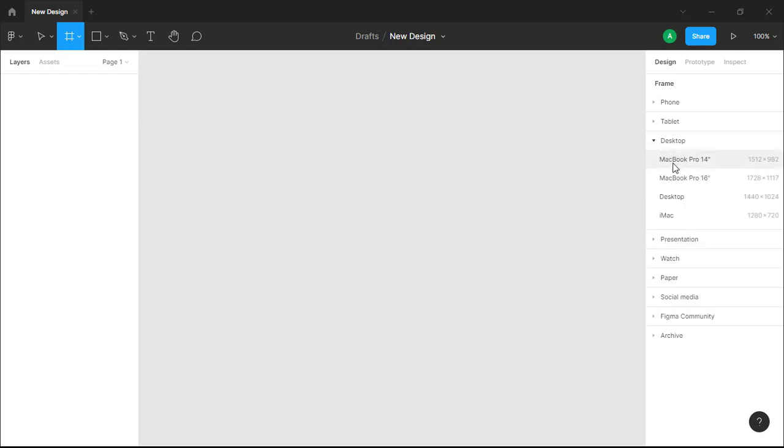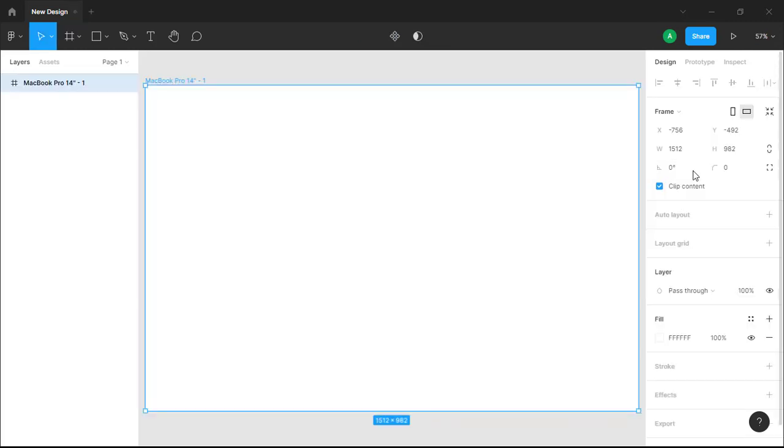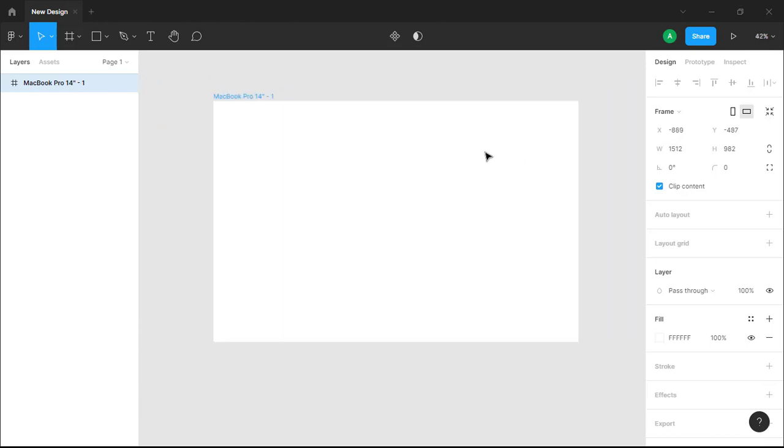We have various screens here. We have the MacBook and then the MacBook Pro, then we have the desktop. Let's say I'm picking the MacBook. The moment you click on a particular screen, you notice we're having a screen as big as the size of a computer.